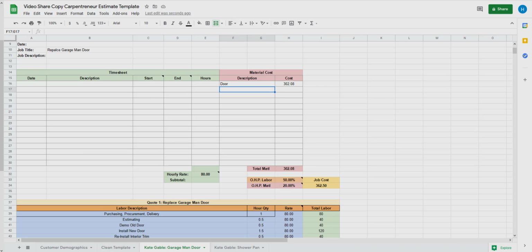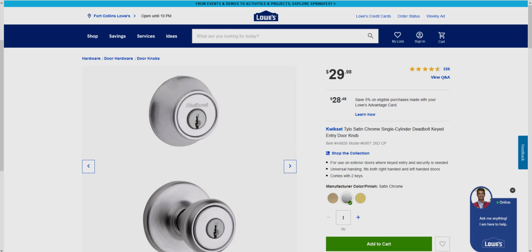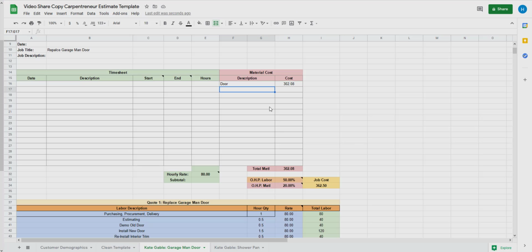I'm just going to pick out a couple other things that I got from Home Depot. Oh, I also got the lock set from Lowe's. And that was $29.88. It's $32.13.